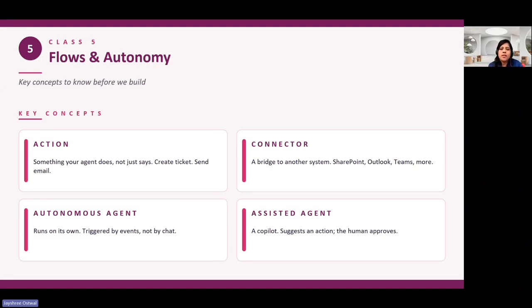Even though I'm connecting to ServiceNow, I don't need to write all the lines of code to connect to it. I can just use the connector and quickly get connected to ServiceNow, and I can have more interaction with it.